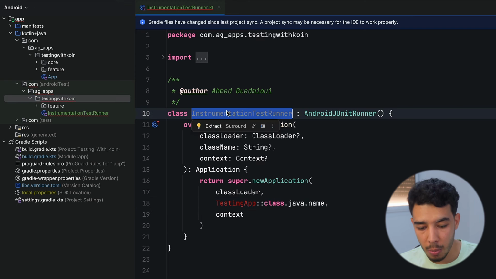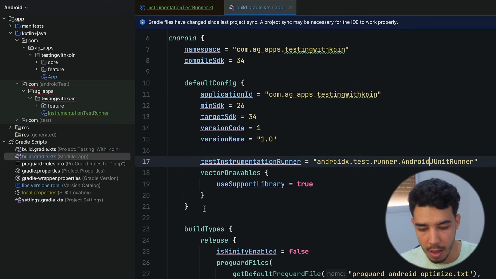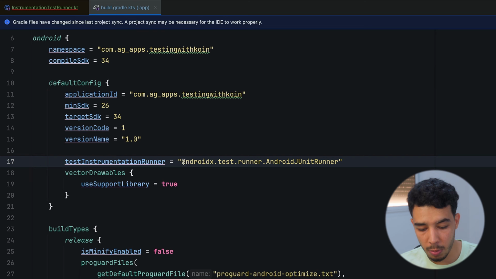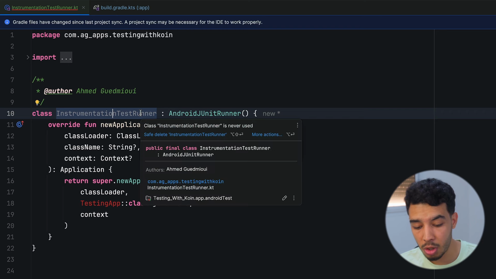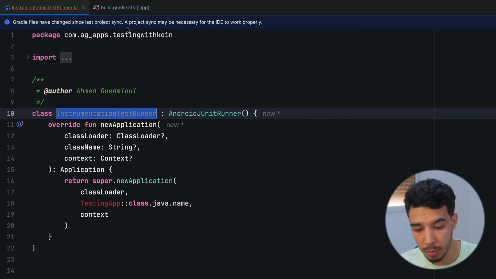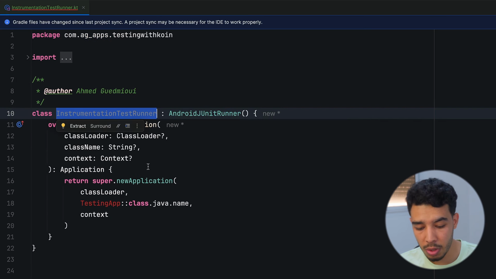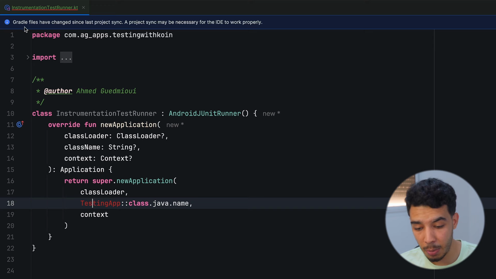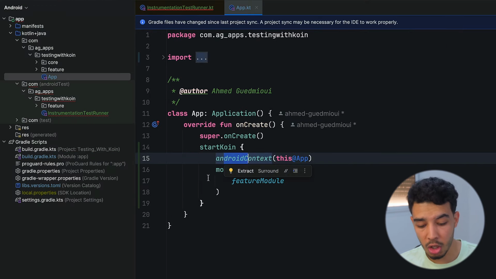And now we want to copy, first of all, the package name right here and go to our Gradle file. And then here we want to replace this Android unit runner with our new instrumentation test runner. We want to just paste our package name like this, or the package structure in which this instrumentation test runner exists, and then we want to copy the name and paste it like this, because now we're trying to use this new one in which we'll have our testing app, because technically we already have this application right here in which we have our application in our modules.